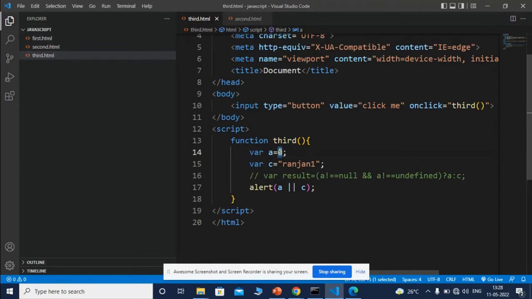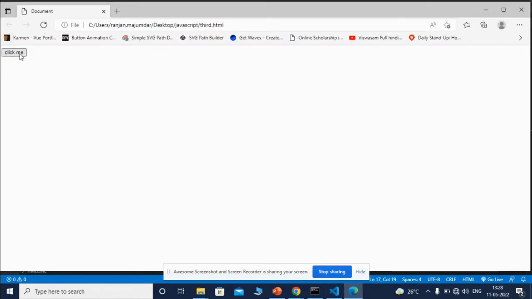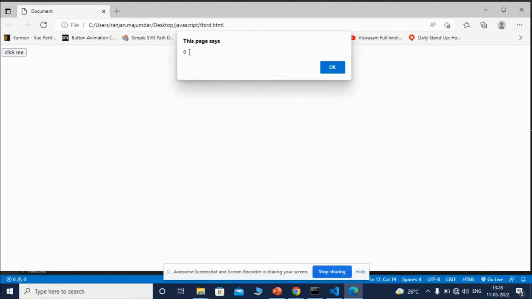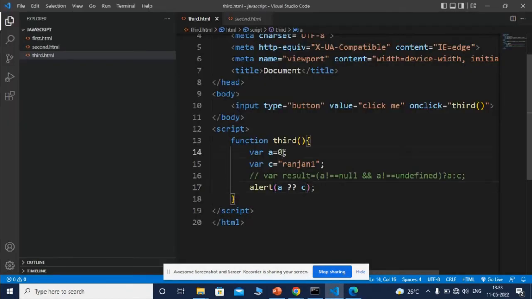If a developer uses the Nullish Coalescing Operator in place of the logical OR operator, I save this program, refresh the web page, and click on the value. It will show 0. Here you can see 0 is a defined value. It is not an undefined value. So in the case of the Nullish coalescing operator, 0 is showing as output because 0 is a defined value.